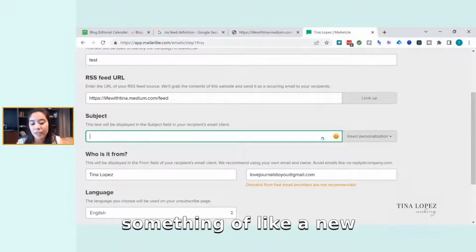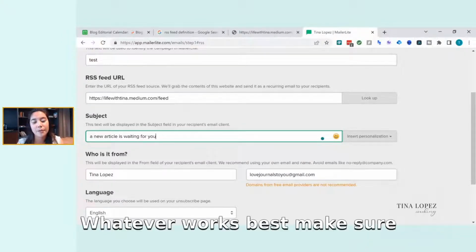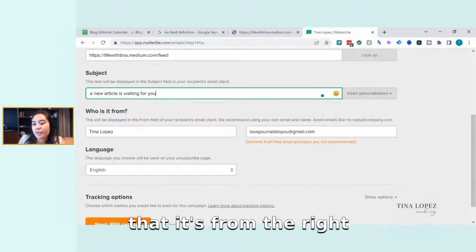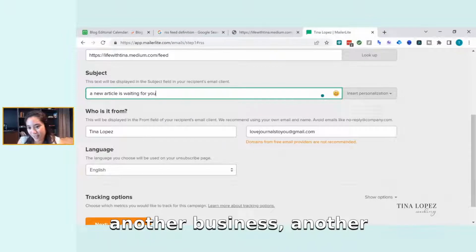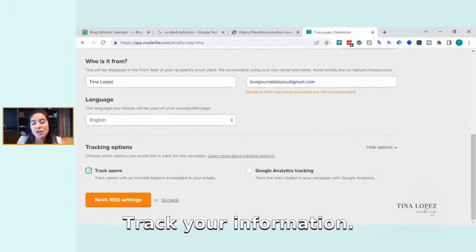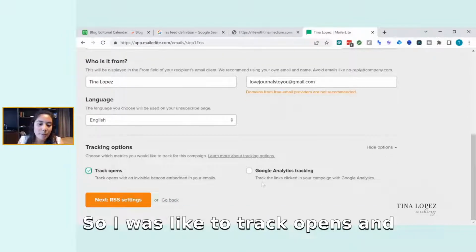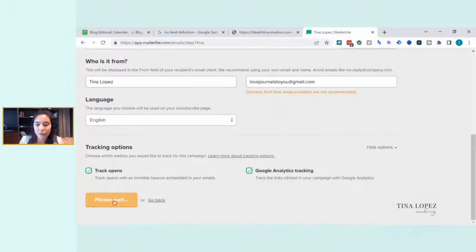So it can be something like a new article is waiting for you. Whatever works best. Make sure that it's from the right account. Obviously this email is for another business and another thing, so don't be concerned with that. But really make sure it's beneficial for you. Track your information. I always like to track opens and links. So if anyone's clicking the links, you can go from there.